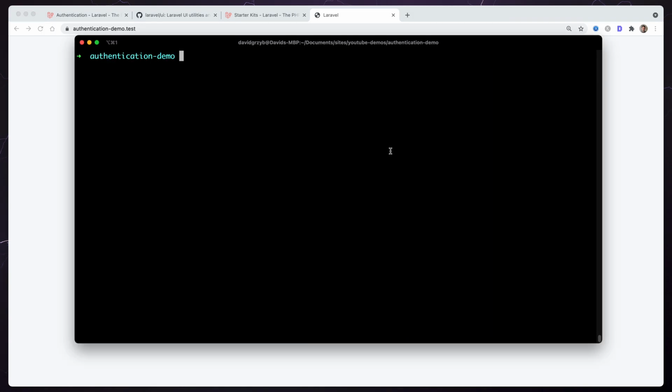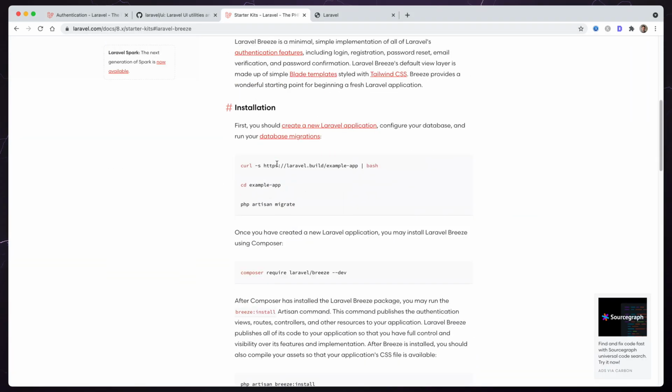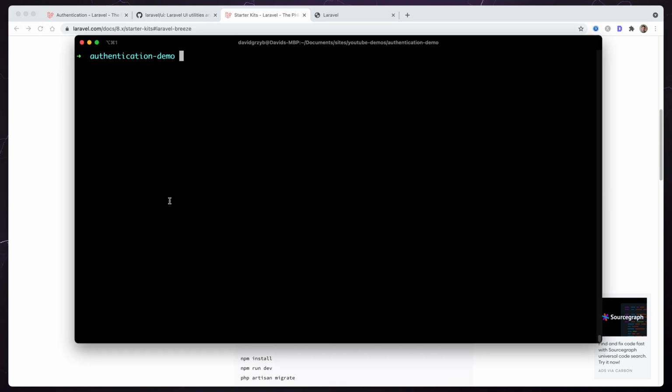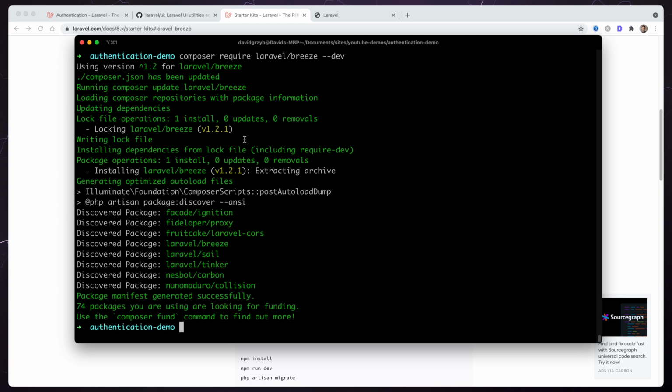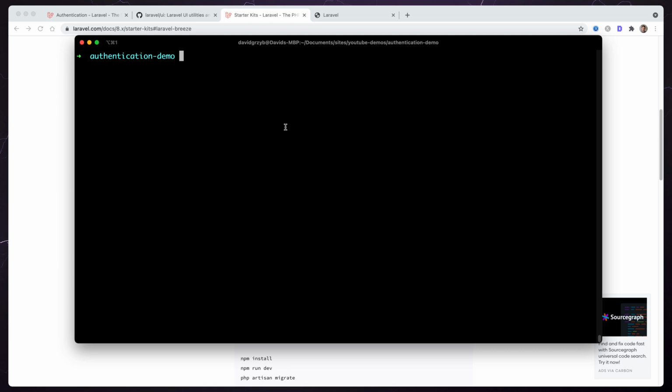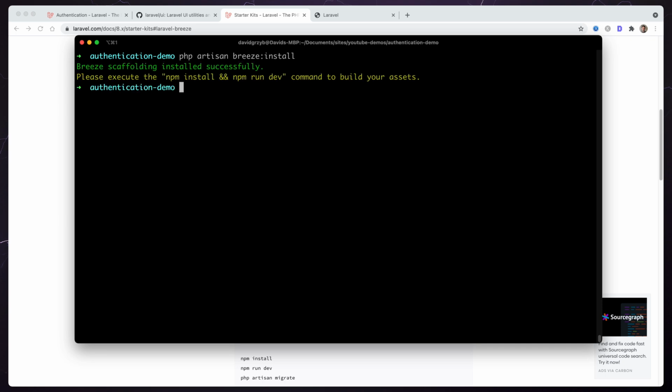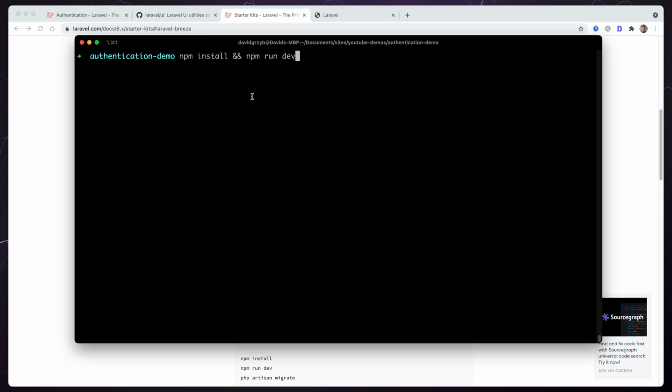And what we want to do now is install Breeze itself. If you look into the documentation here, there is a very simple composer command: composer require laravel/breeze as a dev dependency, because we're basically just going to be publishing the assets within the package into our project. And that is now installed. We can now use the command php artisan breeze:install. And that's already installed. So we can copy this and run npm install and npm run dev. This will install our npm dependencies and then compile the front end. Now this may take a while, so let's start now.